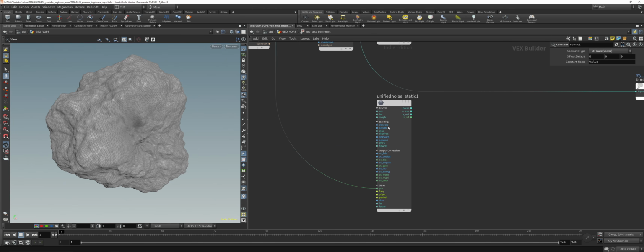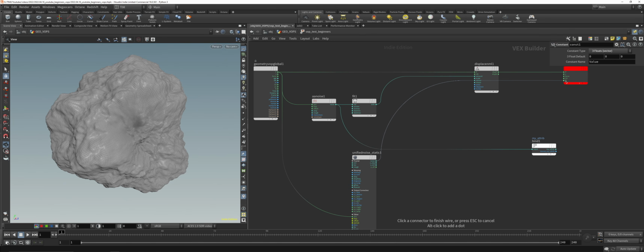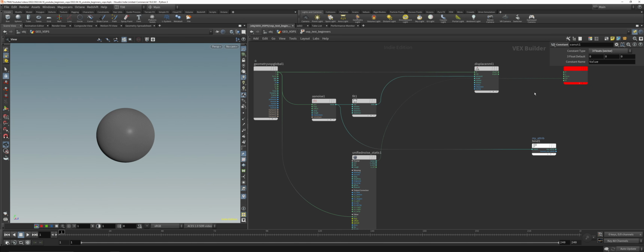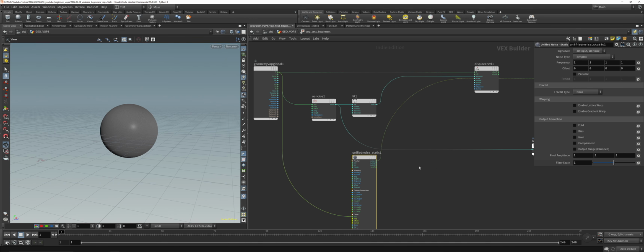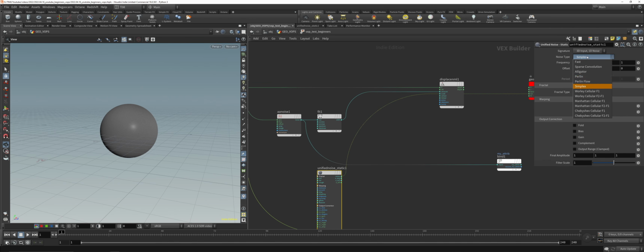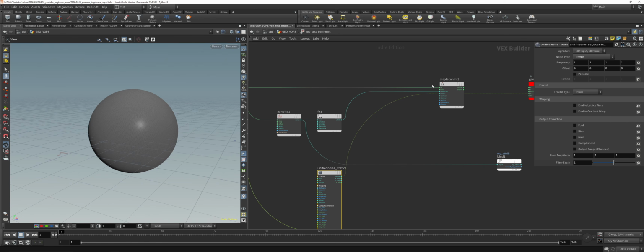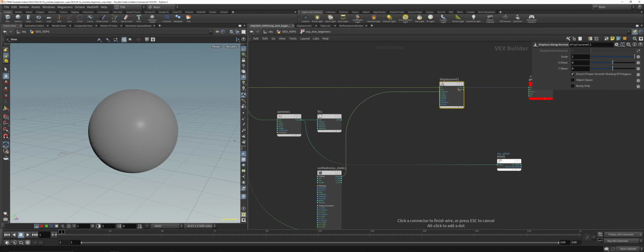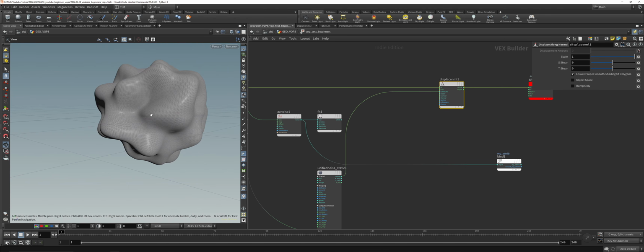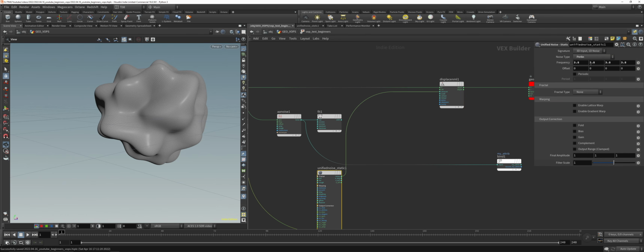Position to position on the uniform static. And let's just view the color for a moment. Let's go with Perlin noise. Let's pipe up the frequency a little bit. And let's pipe that into amount here and that into position. So now we got a beautiful Perlin noise here.